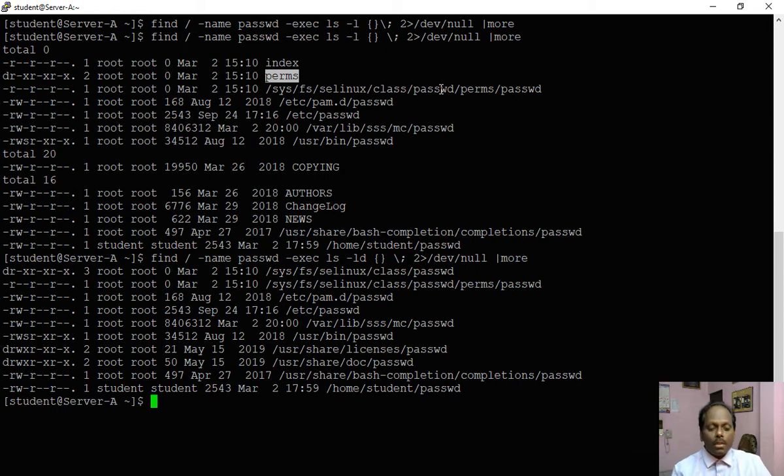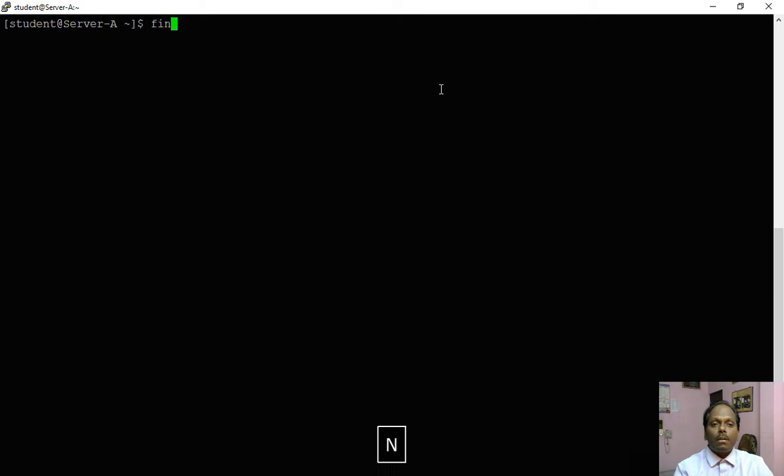Okay, not only this, suppose I want to find files greater than 50 MB. What do I need to do? find / -size +50M. Plus 50 means greater than 50, minus means less than. If you don't specify anything, it is exactly equal to, and exclamation mark means not equal to. So these are the 4 filters which we use. Then -print 2> /dev/null.